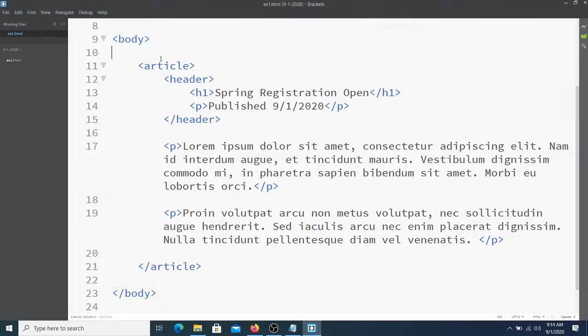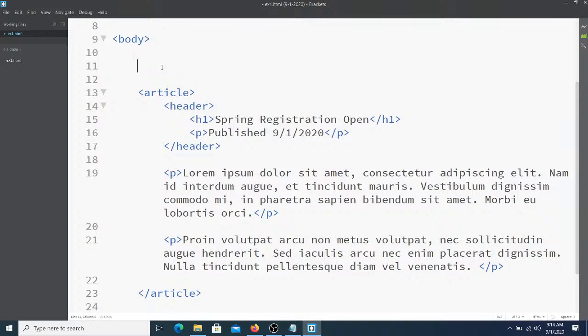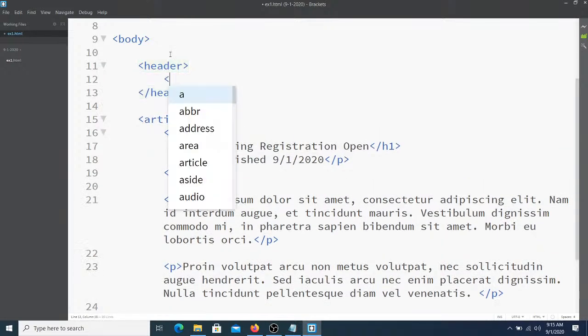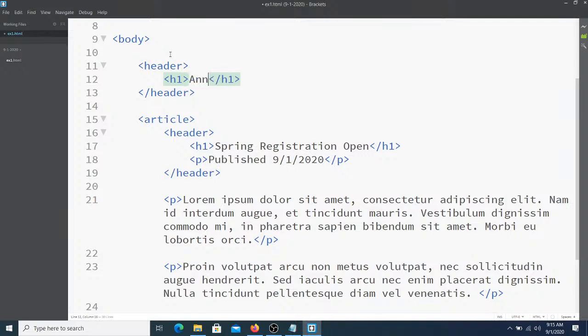Now, this is a single article. We could have maybe 5 or 6 articles. Let's say, for example, we've got an announcements page. Now what I could do is I could put an H1 up here and just say announcements. But to me that's almost like the header of the page. So we've got an article header, but we also might have a page header. So let's go ahead and put it on the top of our page, and it'll just say announcements.